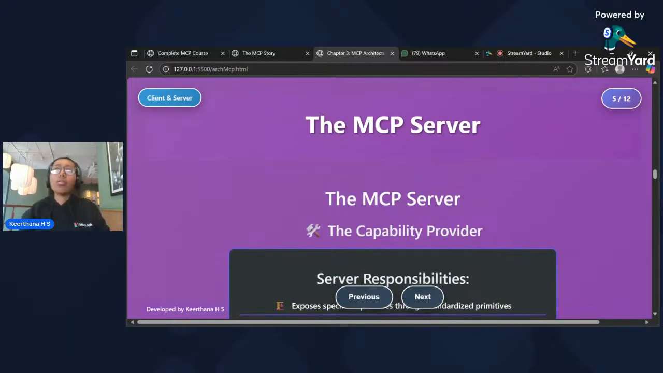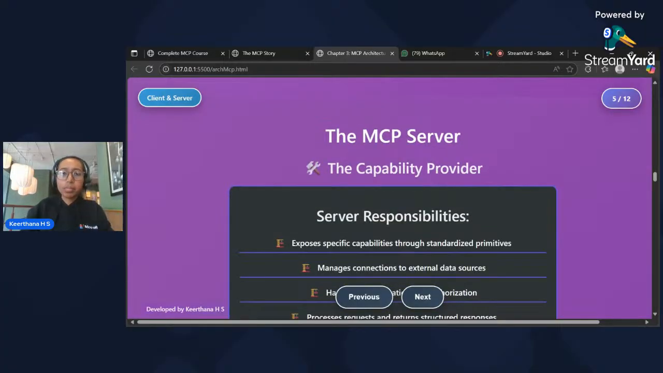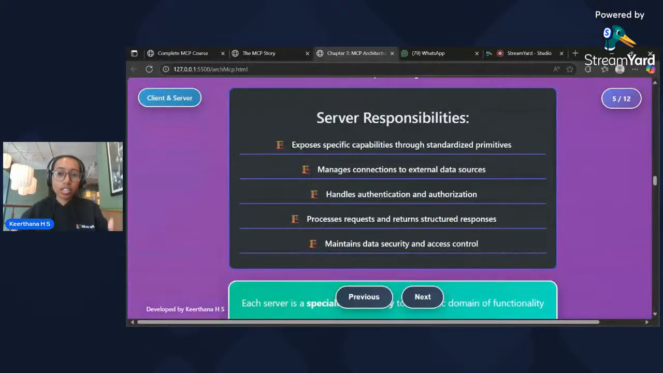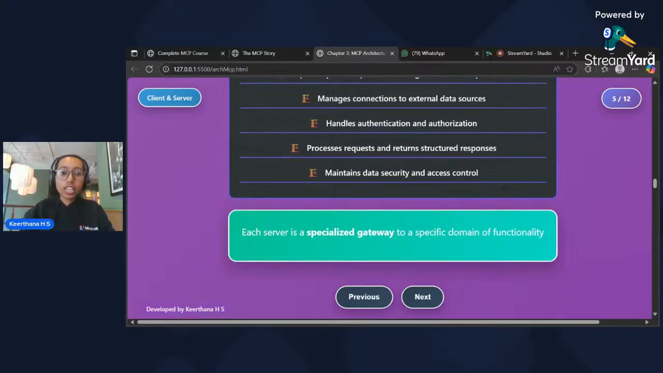And also diving into MCP server capabilities, the server responsibilities: it exposes specific capabilities through standardized primitives, manages connections to external data, handles authentication and authorization, processes requests and returns structured responses, and maintains data security and access control. Each server is a specialized gateway to a specific domain of functionality.